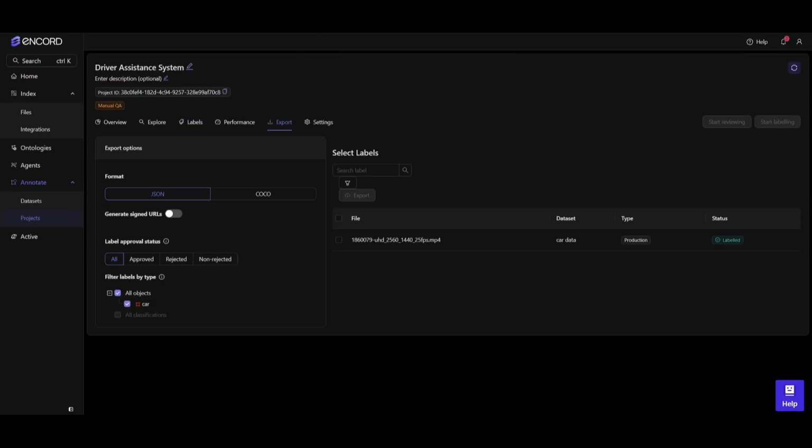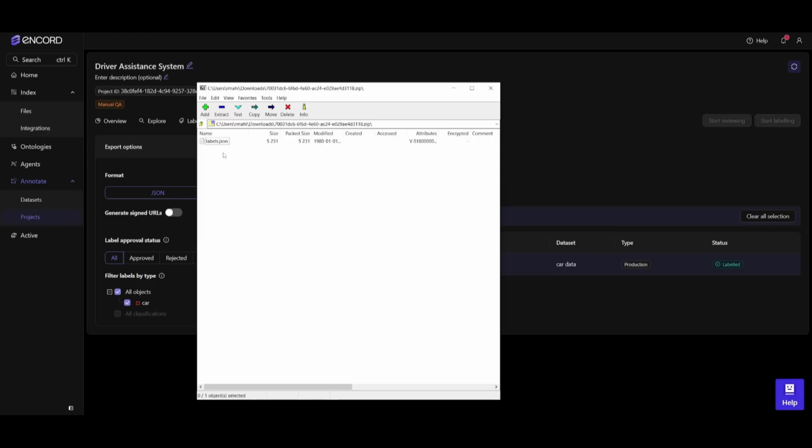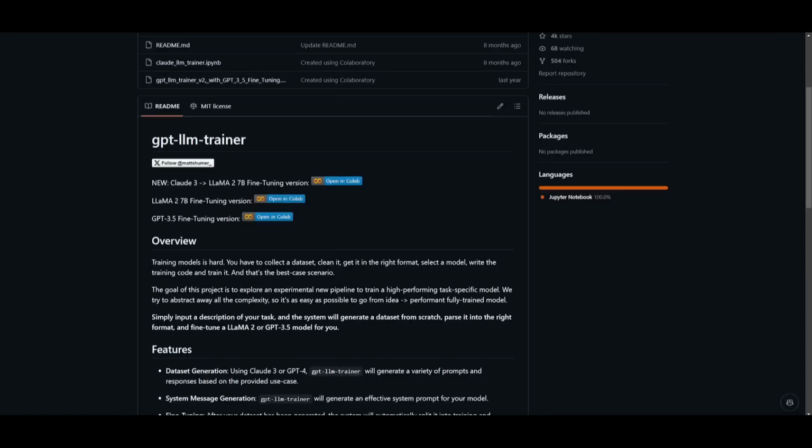And after your dataset has been curated and annotated, you can then format it as a JSON file or COCO file, and then you can export this. So in this case, you can see that it has been labeled fully, so you can go ahead and click on Export, and it's going to then be able to be downloaded. And there we go, we have our labels JSON file, and we can now go into something like AutoTrain or gpt-llm-trainer to start training a model.